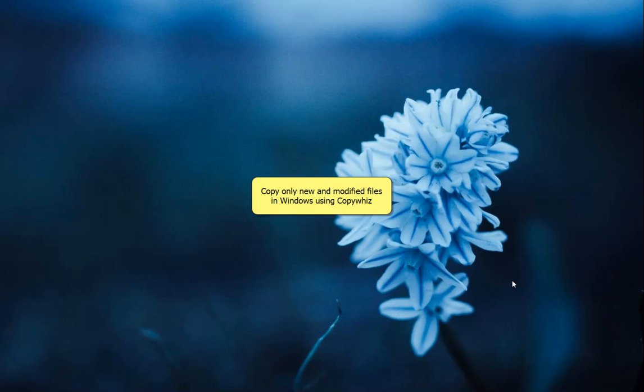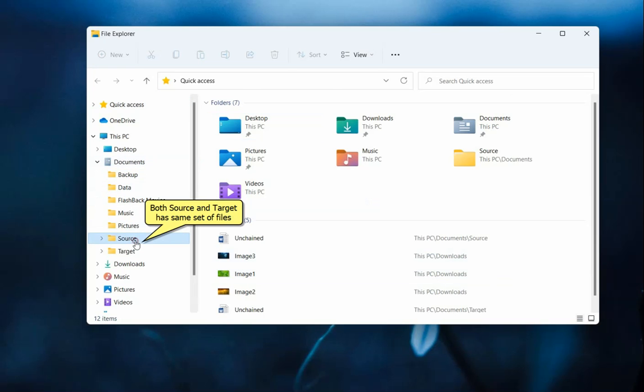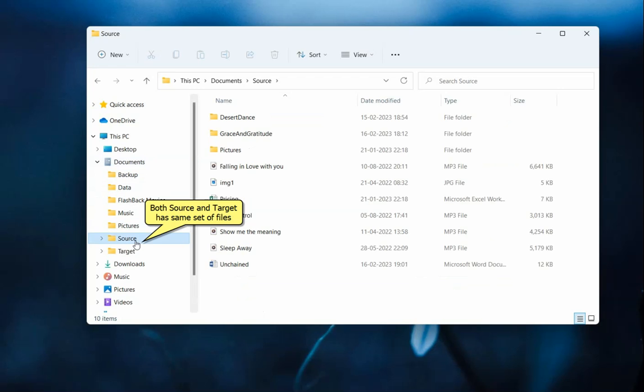Hi. This video will show you how to copy only new and modified files in Windows using Copywhiz. Let us try this out. Open Windows File Explorer. We have two folders with the same files. One is the source folder and the other is target folder.